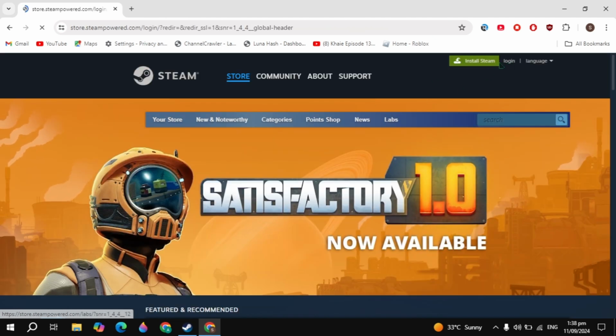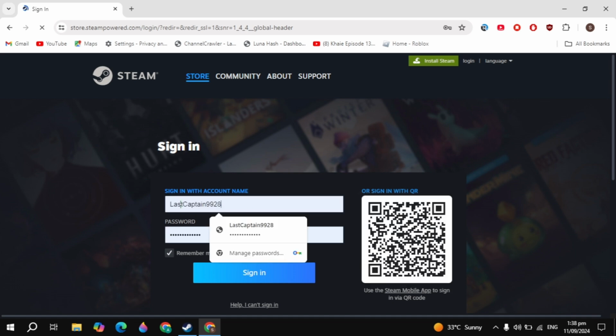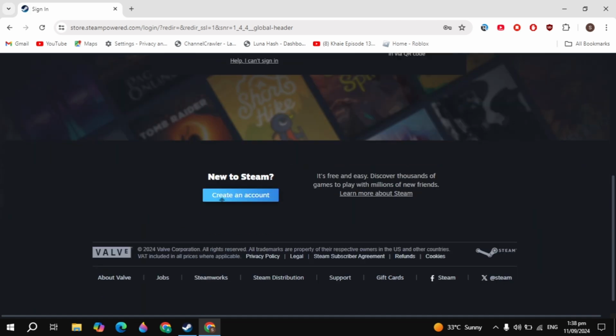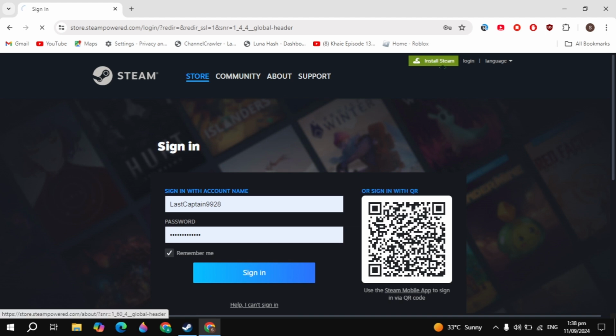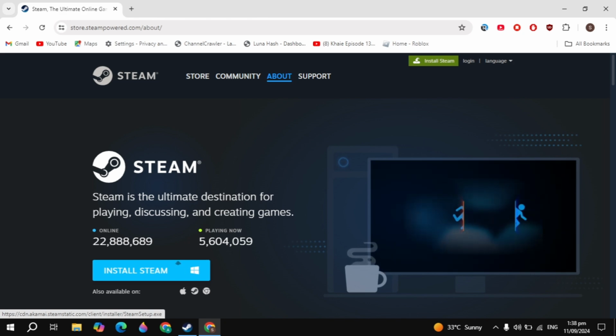And here you will see the login option on the right hand top. Click on that and just log into your account, and if you don't have an account then just create an account. Guys, once you have created the account, then click on the install Steam option you are seeing on the top, and here you just need to download Steam and install it on your PC.